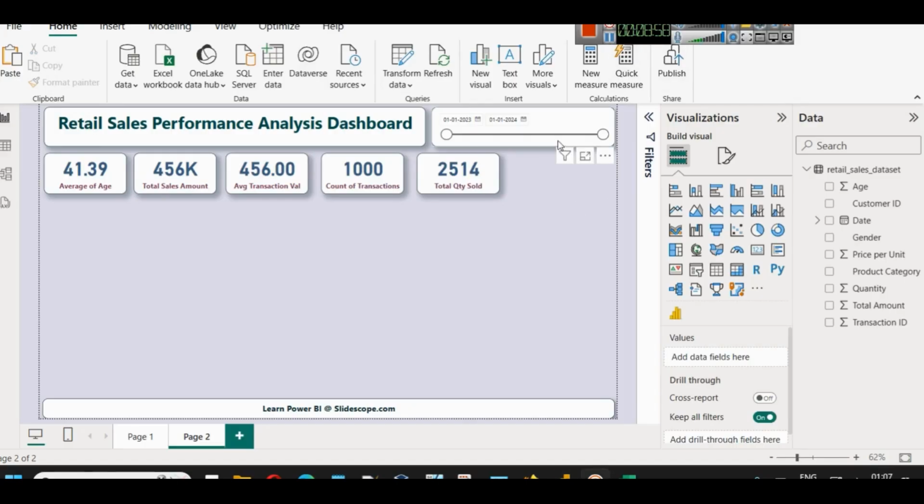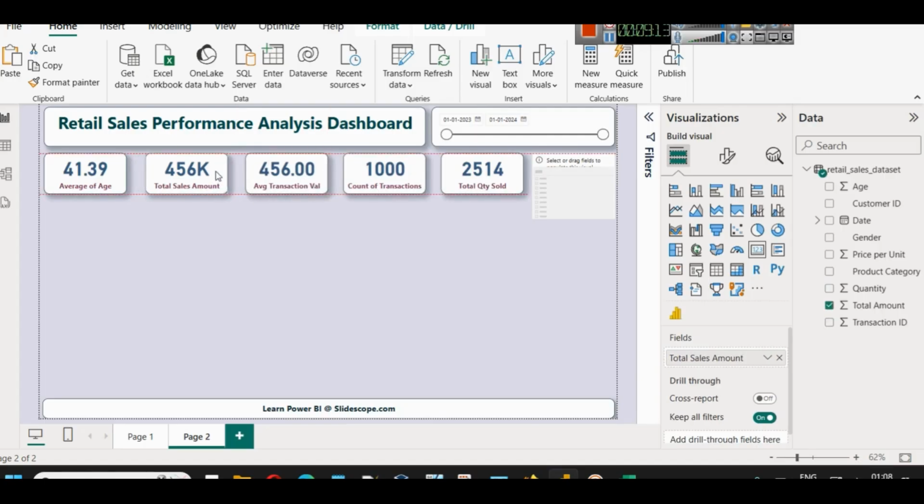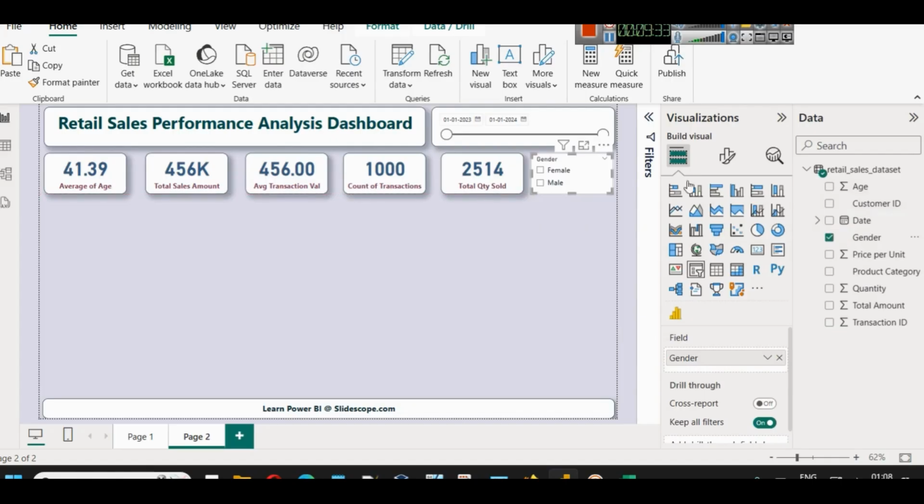As we have created a date slicer, we can also create another slicer over here. First of all I will arrange it like this, because we want to use more area for building visuals. And in this slicer we will use our categorical fields. The first categorical field from top is gender, which can be either male or female.